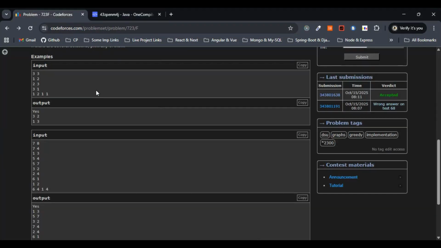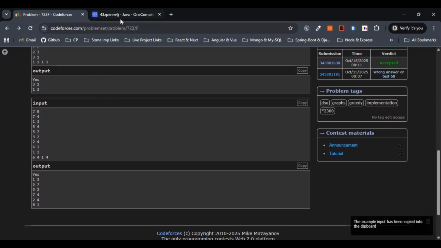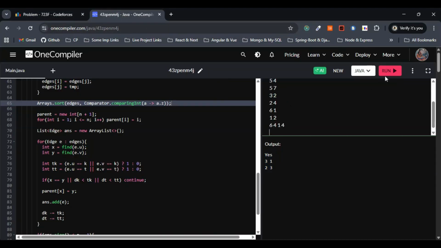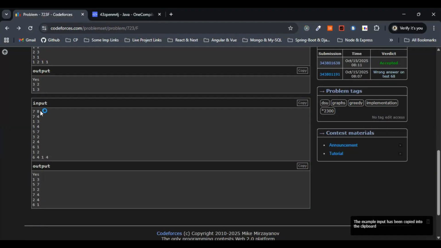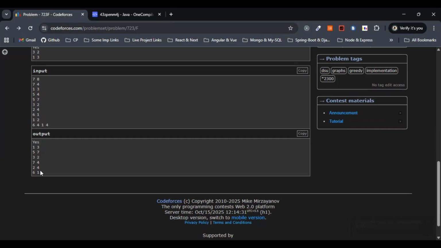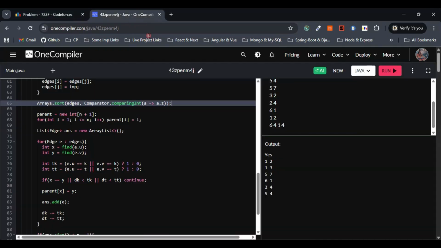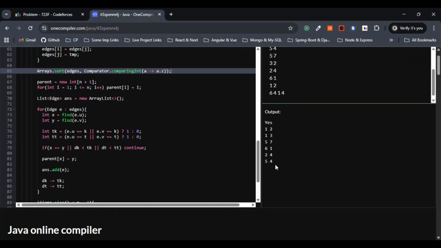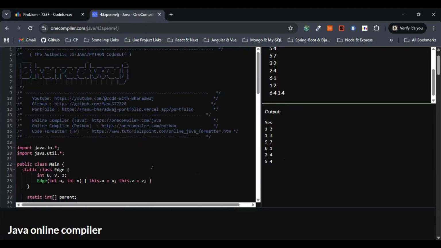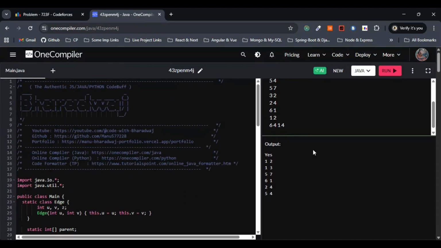Next, let me go with this one. The output that we need to get here is yes, followed by 1 2, 1 3, 5 7. We have 1 2, 1 3. So this is also one of the valid answers. They have asked us to print any of them if there are several solutions. So this is one of the correct solutions as well, and this works accordingly with the code that we have written.